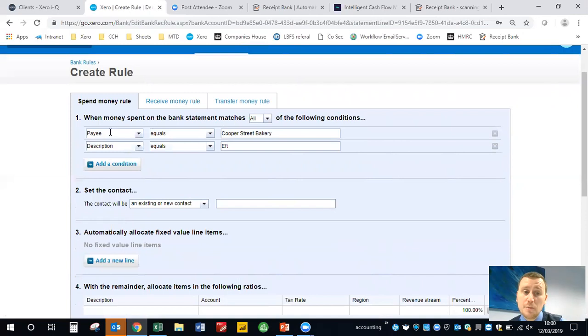It then brings in the information from the previous screen. So it's got payee equals Cooper Street Bakery. What people are more likely going to see is, for example, if this is a bank charge, you're going to see something like commission, and then it's going to give you a date. That's more likely what you're going to see when the data comes through on your real company.